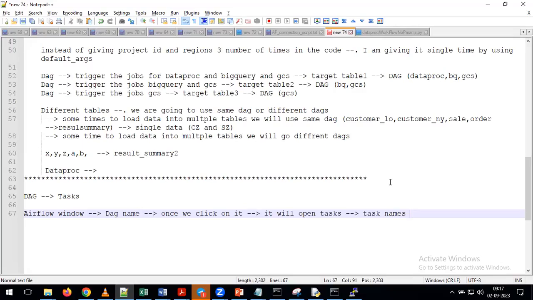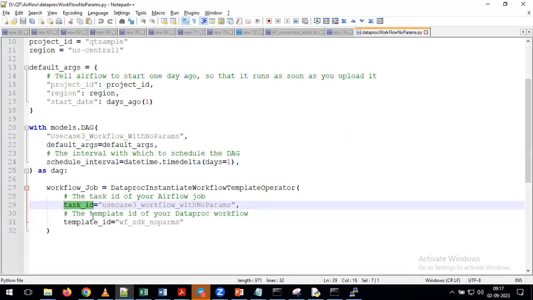So in the front end window, first we are going to see the DAG name. Within the DAG, we are going to have multiple tasks, and you need to understand which task is for what. For that reason, here we are going to define the task name. How are we going to define the task name? By using the keyword called task ID. With the help of the task ID, we are going to define the task name.